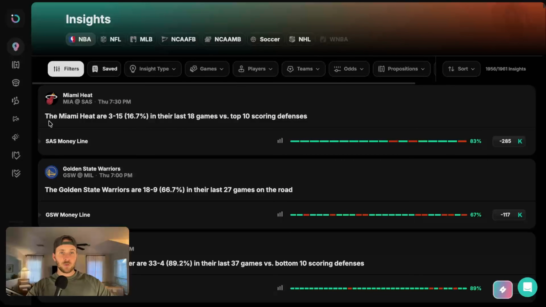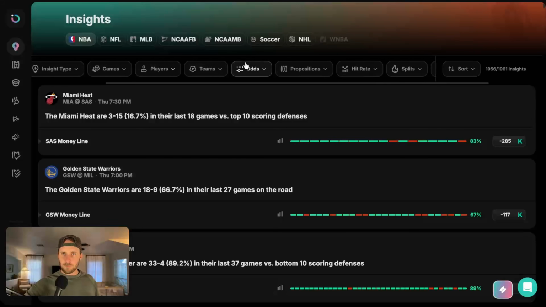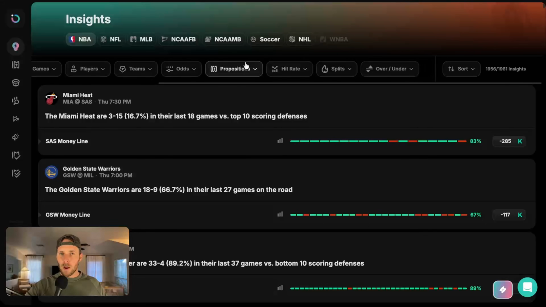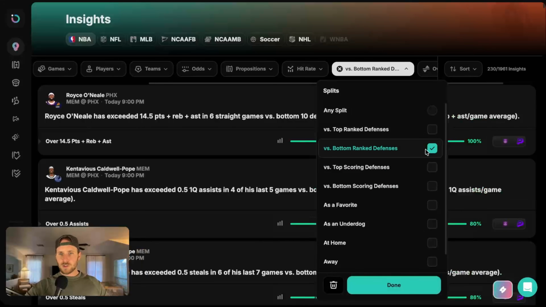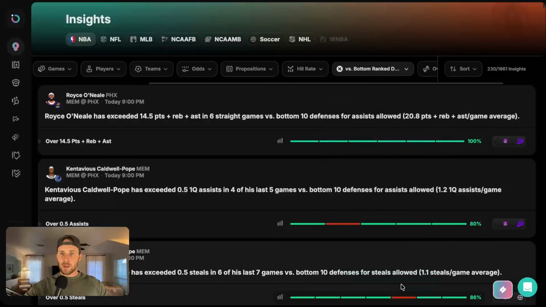Now, the very first thing that you'll see once you get here is this Insights tab. And the important thing to note here is that this Insights tab is kind of just a starting point, and it isn't necessarily saying, hey, these are more likely to hit. So anyways, once you get here, at the top you'll see all of these different filters that you can play around with, because there's nearly 2,000 insights just for the NBA alone. So let's say, for instance, on these splits, what we wanted to do was look at players who were versus bottom ranked defenses, and then we can take a look at that.